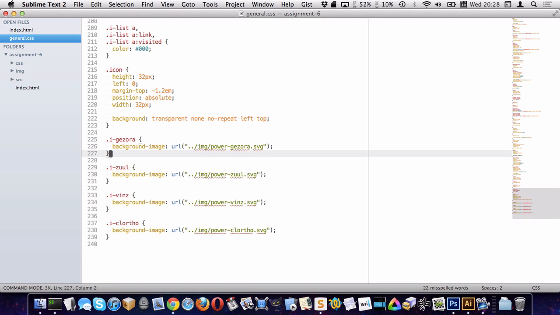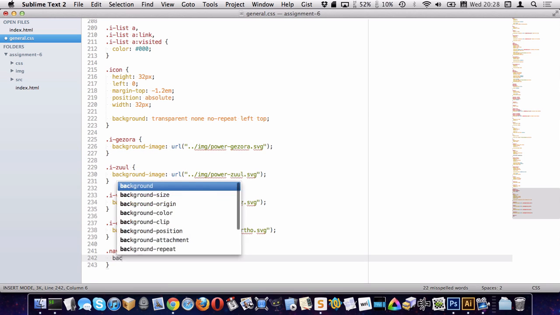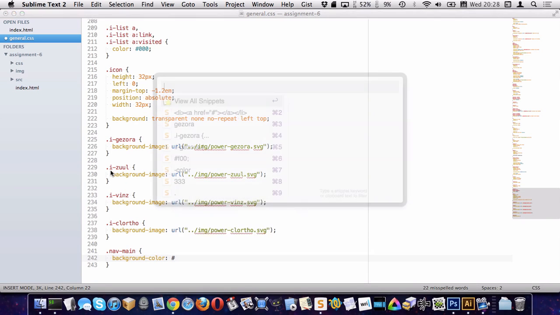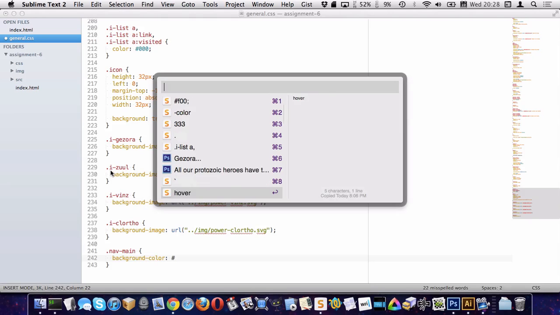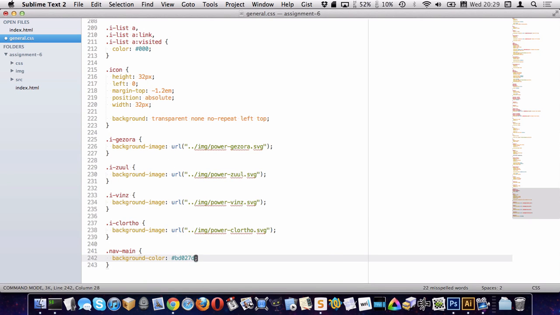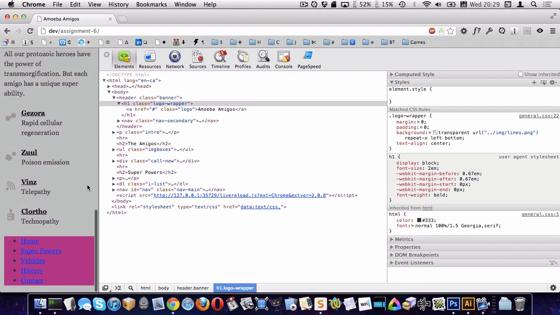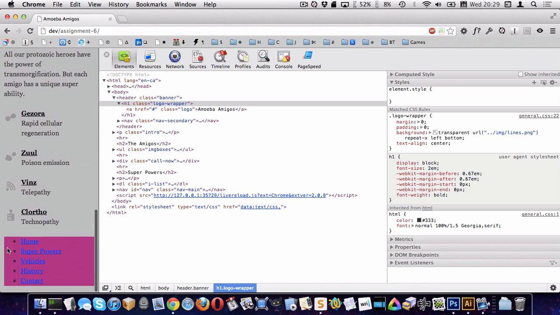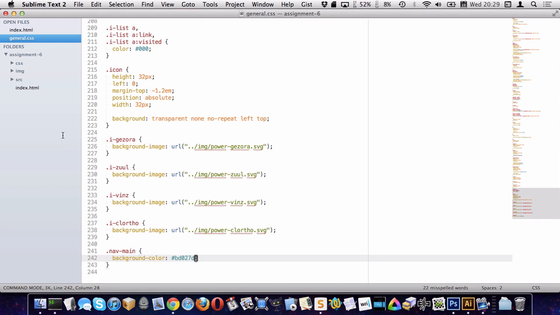So I'm gonna go to the bottom, let's target .nav main, and we'll give it our background color, which is that sort of pinky color. Let's see if I have that here. It should be that one. Okay, how's that look? That looks good. Now the first thing you'll notice is that right away we have this gray space on the left and the right. And that's because our body has padding on it.